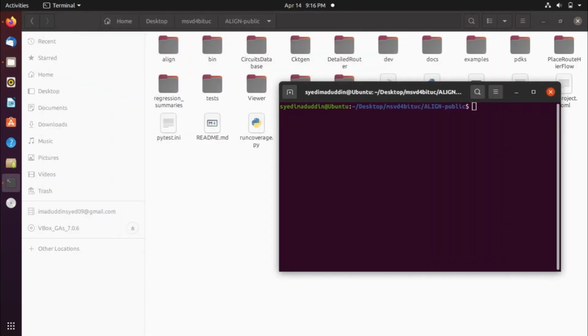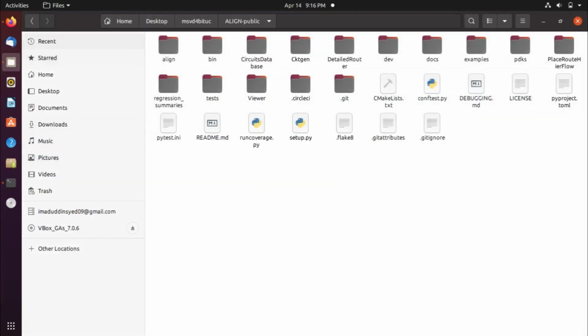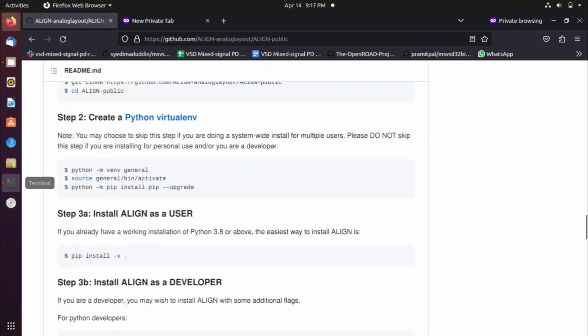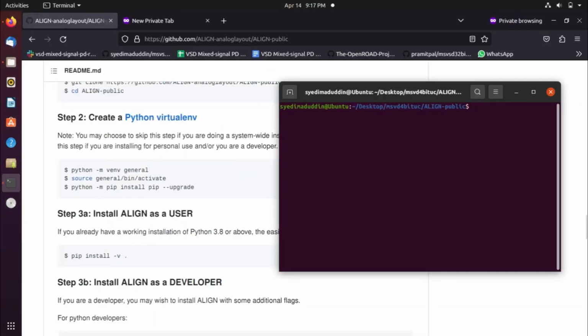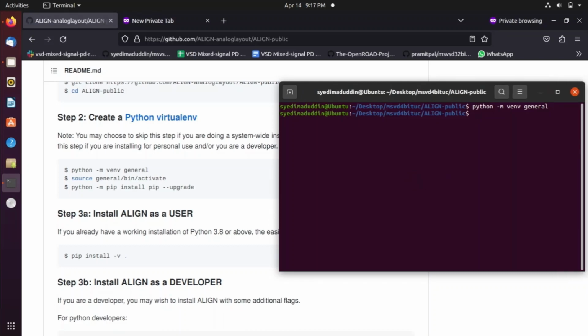and go to your browser. Here you will see the create a Python virtual environment. So type these three commands here. Okay, now source.